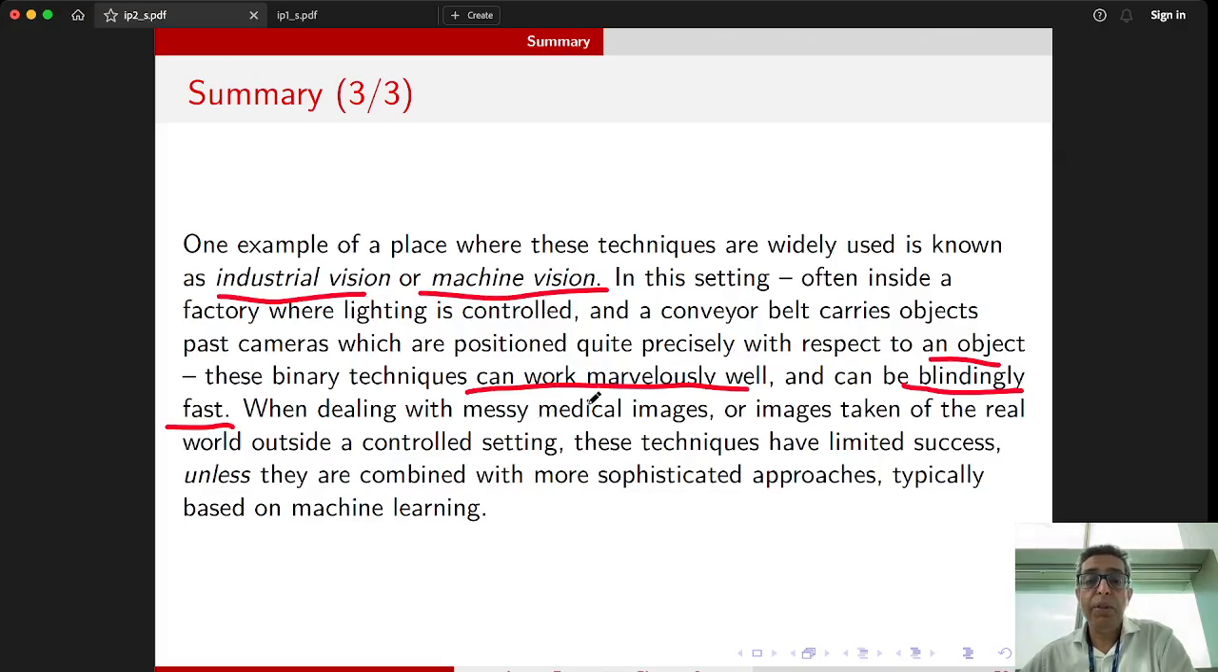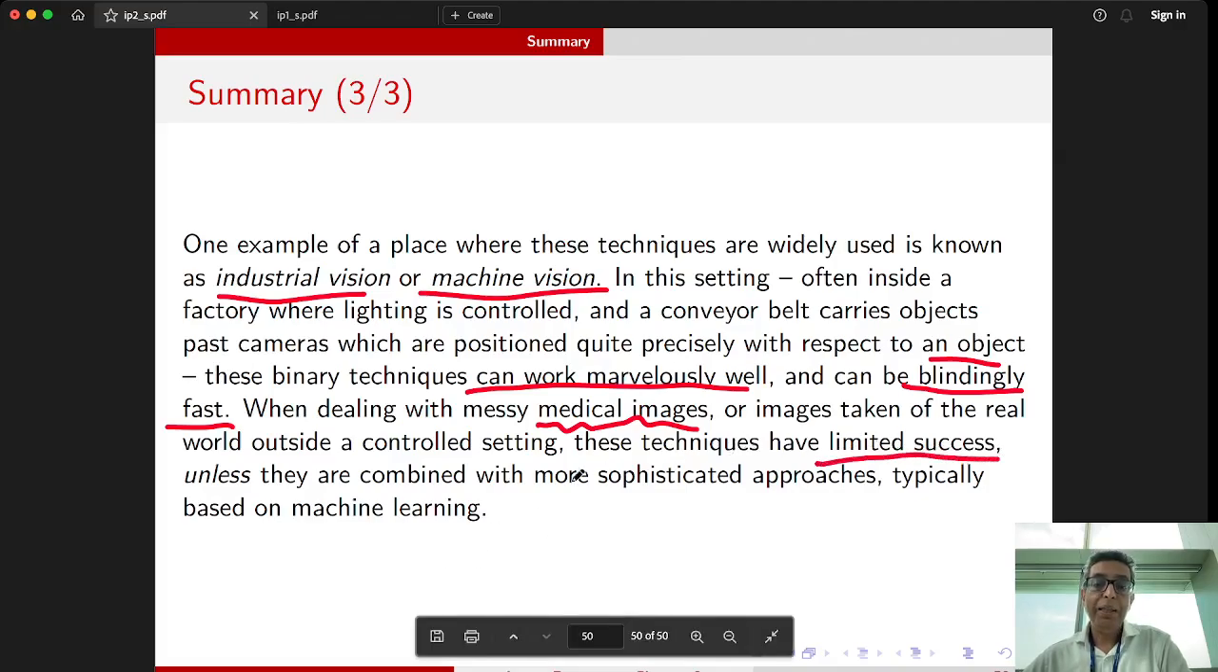When you're dealing, however, with rather messy medical images, or images of the real world taken, let's say, with a mobile phone camera, which is taken out in the wild, or as you walk down the street, then these techniques will have very limited success, unless they are combined with more sophisticated approaches, such as those based on machine learning.